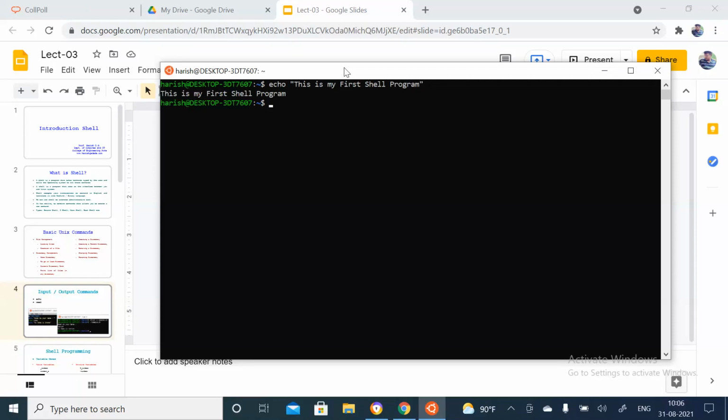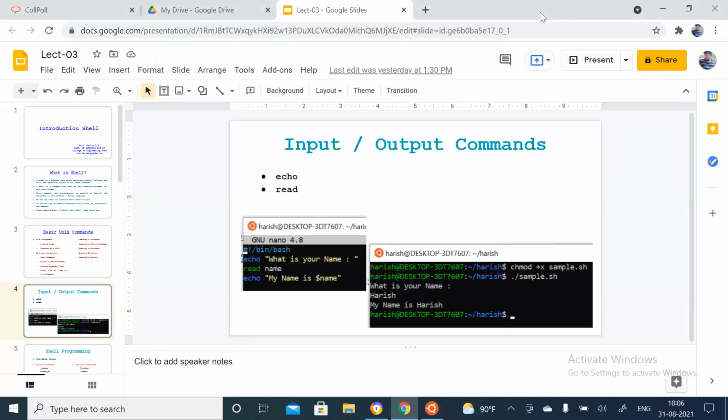You can see here, whatever we have written in double quotes, this is the syntax for echo. So echo, then a space, and in double or single quotes you write the string you want to display. That string you need to put into double or single quotes so that it will be displayed on the screen. One more example I have taken here in this PPT: we can take the name of the person from the user, and we can display that name.